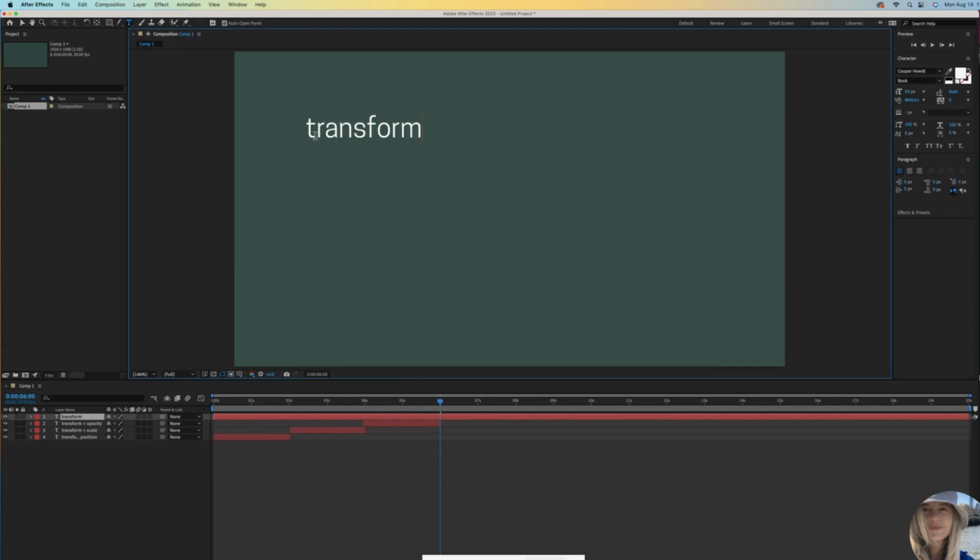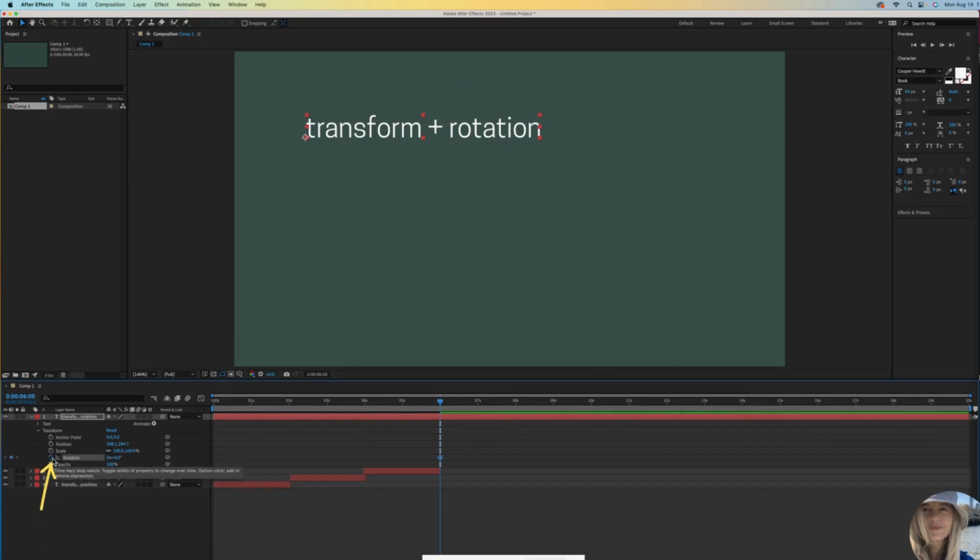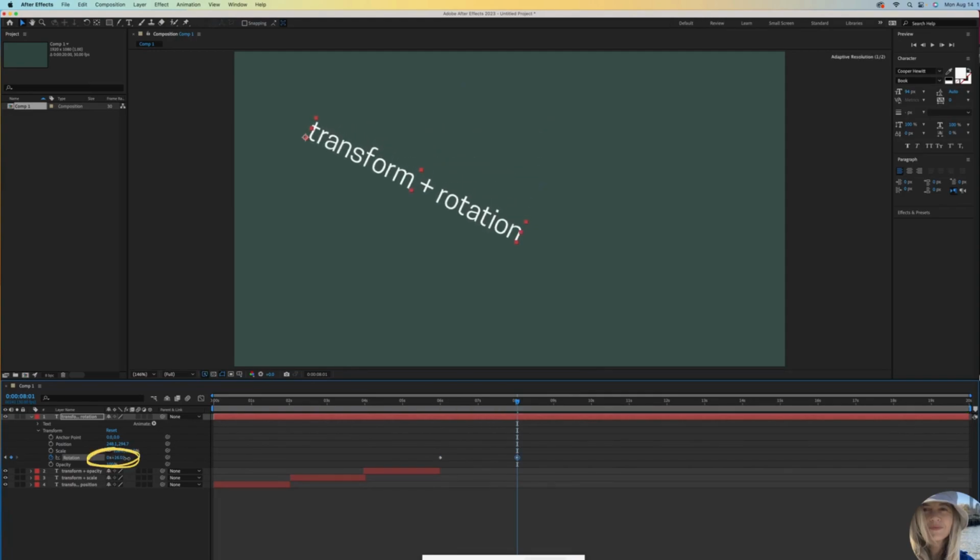Transform plus rotation. This is a fun one. We'll open up that rotation. So transform, rotation, turn that on. These are our rotation parameters. I need to scoot ahead for a point B. And then if I scrub to the right of that second number, it's rotating. I can also move it left to rotate left.